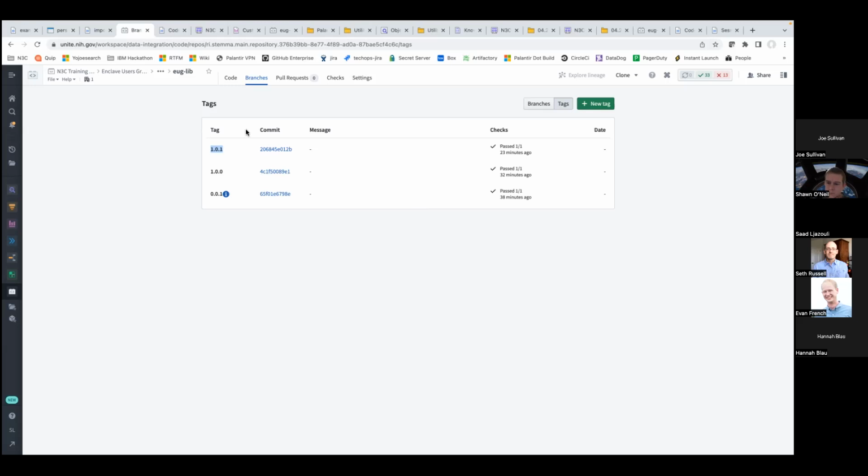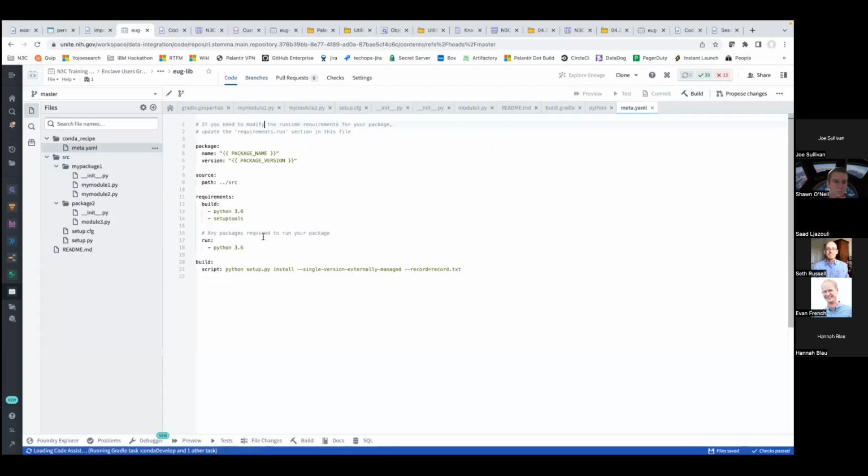Okay, thank you. And the consumers won't be able to create PRs or change anything in your code repository. They'll have read-only access to the source code, but they'll be able to use the tags that you've published. Okay, thank you. No problem.